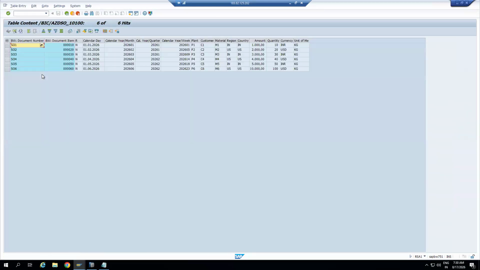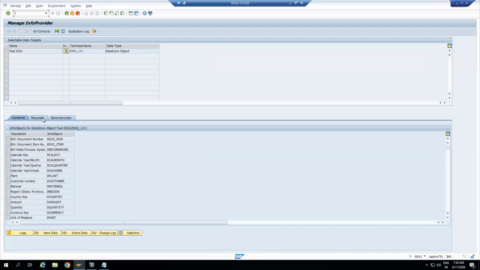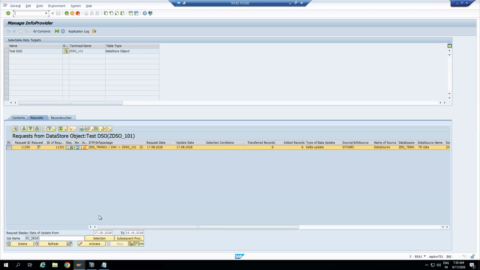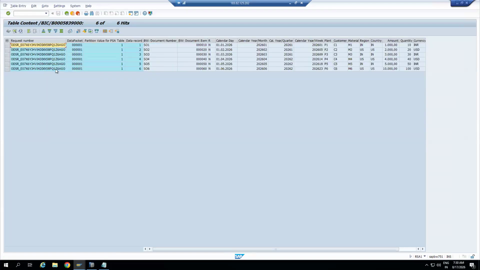So at the active table level, do we have any request numbers? No, I don't have any request number, packet number and record number. Here we have all. Okay. That is why we will use active data for reporting. Now you can see the change log table as well. Go to change log. And now you can see here. Okay, now you can see. Very, very important. This is the important one.